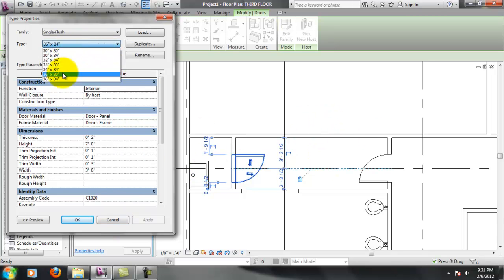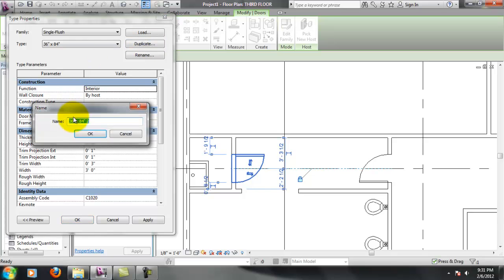For example, the predefined sizes here, you'll notice change the door sizes. Back to the idea of the 37-inch door. If I duplicate a door that's similar, let's say that I had a 36 by 84, I duplicate that, I rename it as a 37-inch door.